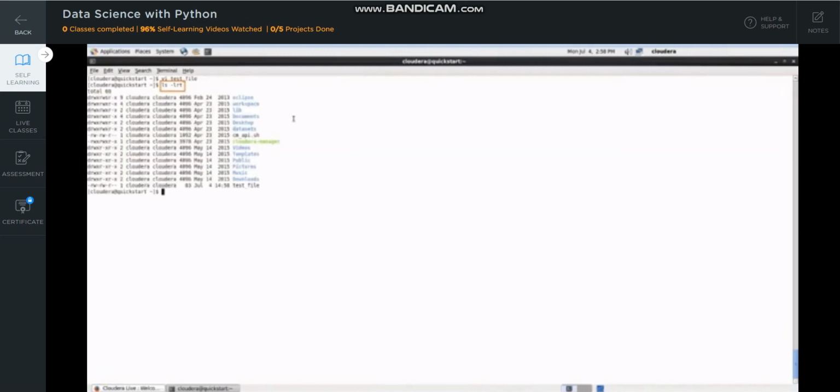Use this code to view all the files, folders, and directories. You can see here that the test file is listed right at the bottom, which means that your file has been successfully saved. To view and verify the content of the file, use this code.